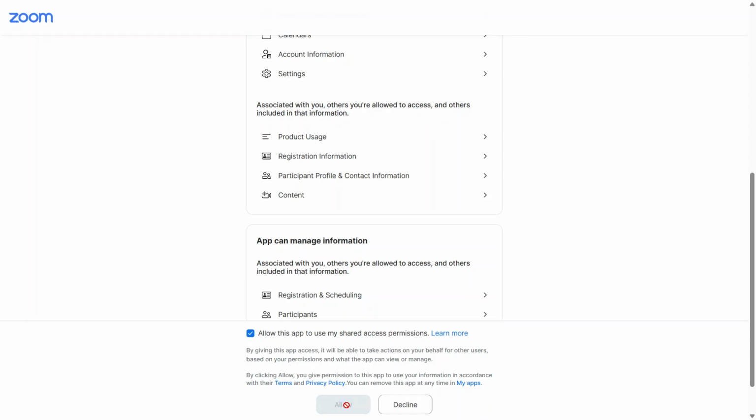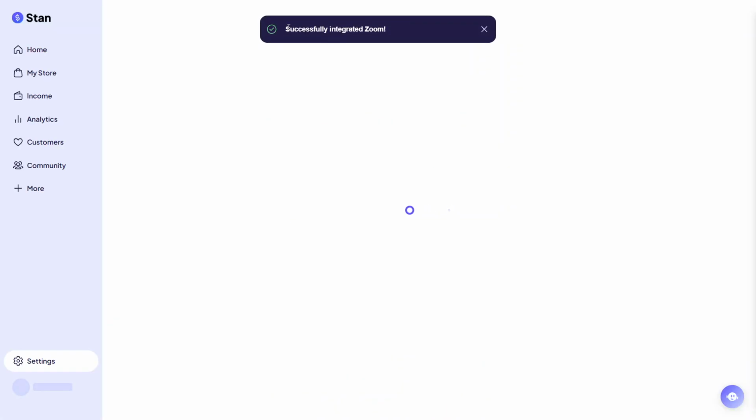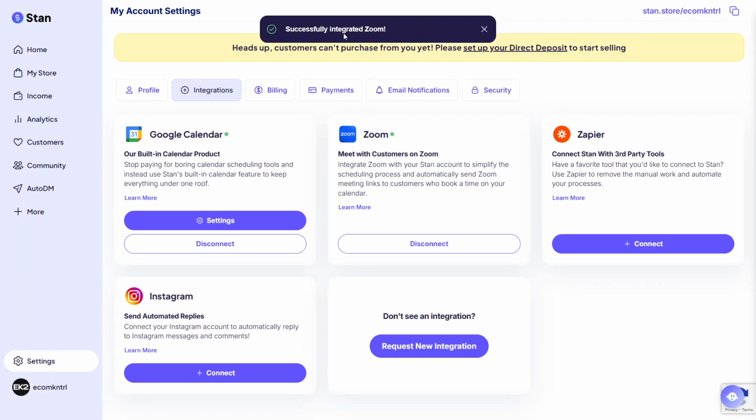Give it a moment for the page to reload one more time. You'll be redirected back to your Stan Store account. At this point, you should see a confirmation message or pop-up at the top of the screen indicating that the integration was successful. Once you see that, you're all set. Your Zoom account is now linked to your Stan Store and ready to use for your offers and appointments.